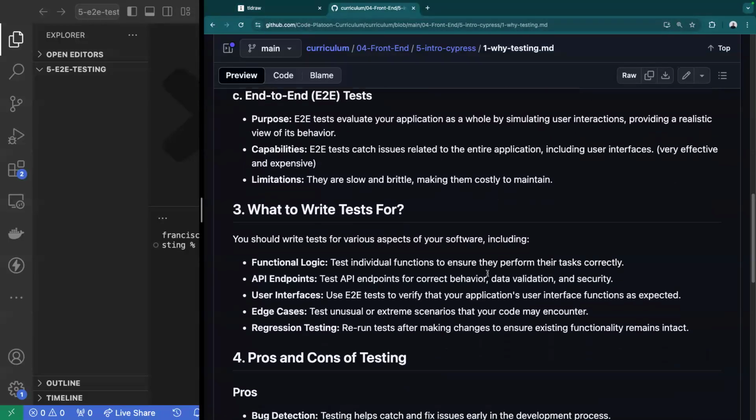So now, what to write tests for? We don't necessarily want to test every single thing inside of our application, right? There is such a thing as over-testing. So how do I decide what it is that I want to write tests for, or what isn't? I think when it comes down to anything that is user behavior oriented, then we want to write a test for. So here we have a couple of examples.